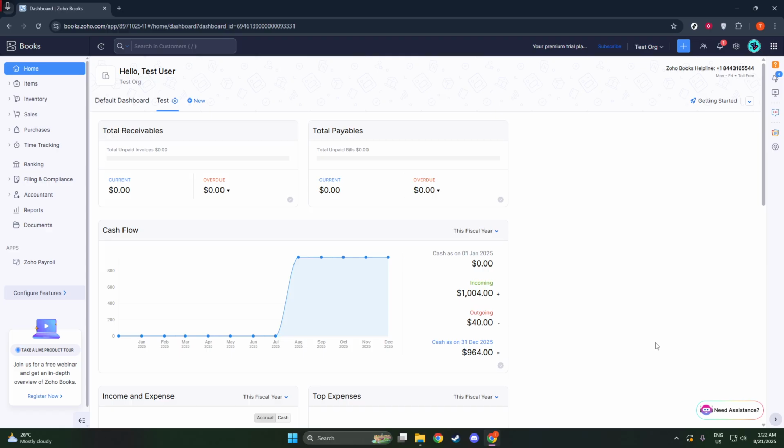The first step in this journey is to access the banking module. On the left side of your Zoho Books dashboard, you'll notice a variety of options lined up. Scroll through them until you find the banking section. It's your gateway to managing financial transactions, so go ahead and click on it.